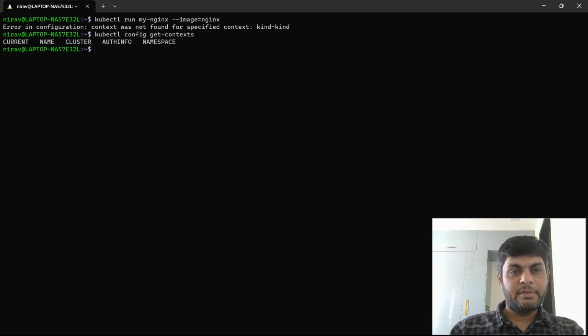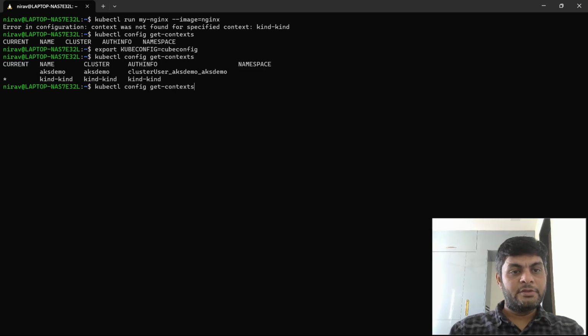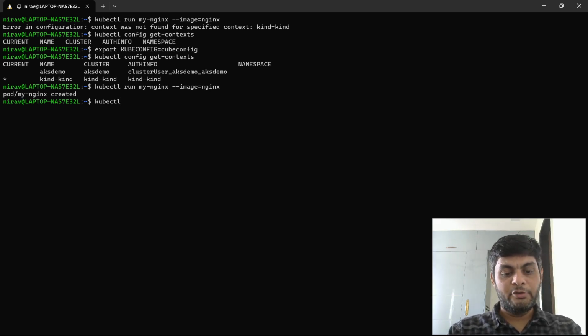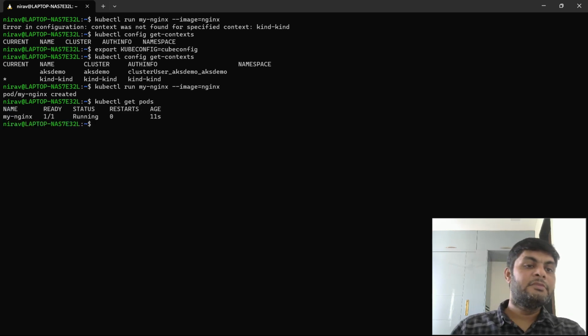Okay, so let me first export the config file and let me check. Okay, great. So kubectl run my nginx image nginx and enter. So now you can see here pod my nginx created. Let's quickly check with kubectl get pods. Now you can see my nginx pod is running, status is running.